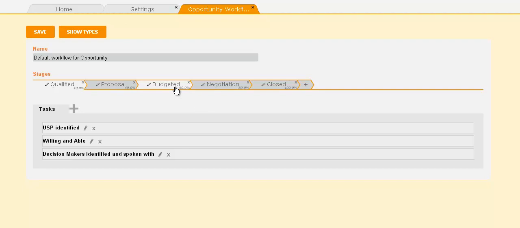The probability value should increase from left to right. So as it does here, we have 10%, then 40%, 50, 80, and 100. And the probability in the stage that you are editing should be higher than the previous stage. So if I was editing negotiation, I'd want to make sure that it was higher than 50%, which is my previous stage. So this is how you define your opportunity workflow.